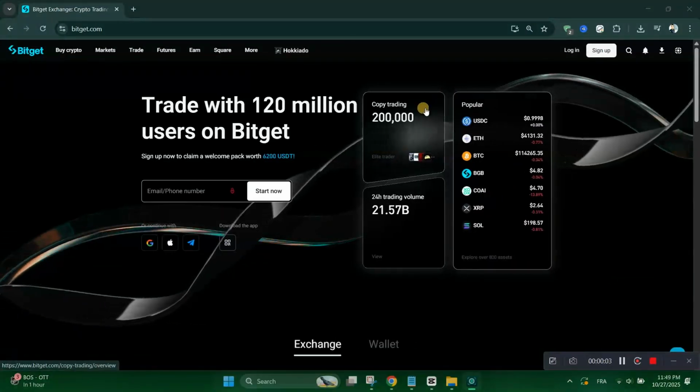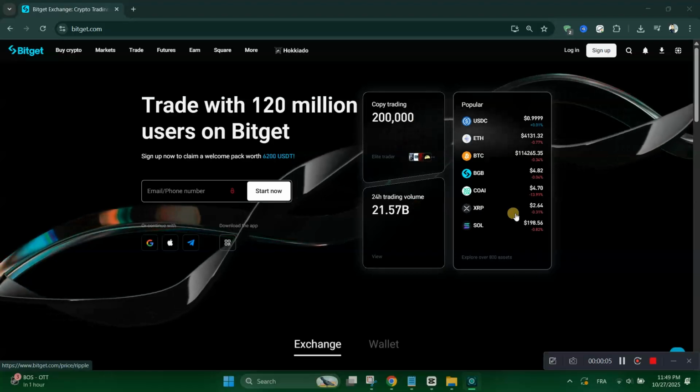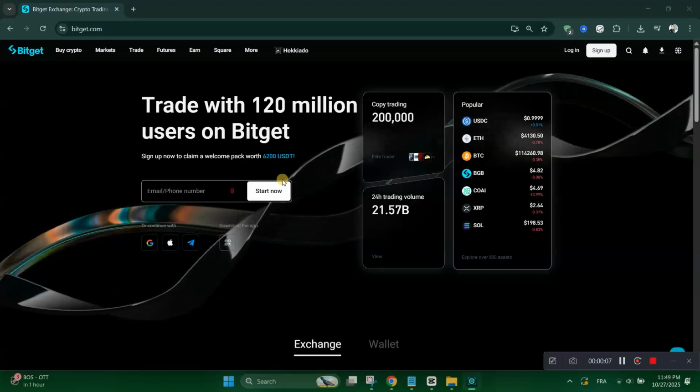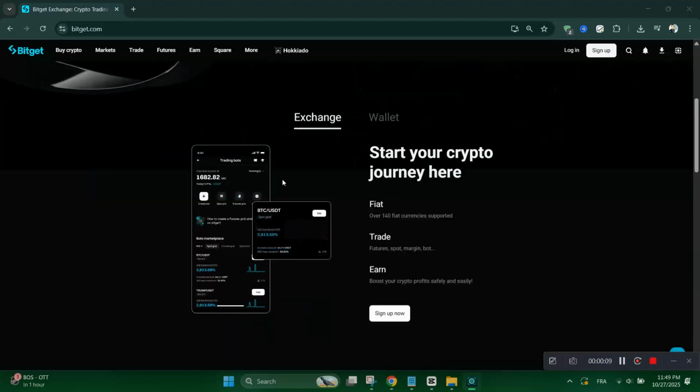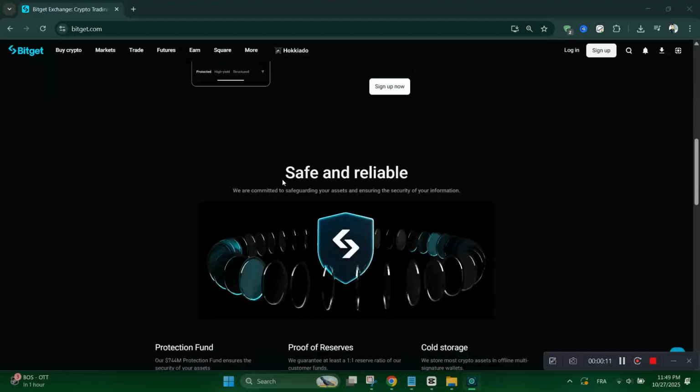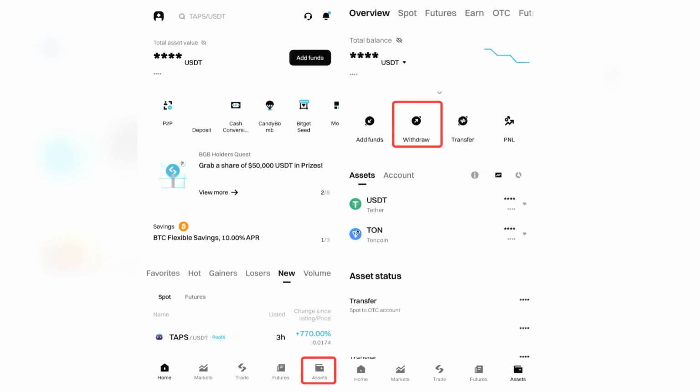Today I'll show you how to withdraw crypto from Bitget to an external Web3 wallet using the mobile app. I'll walk you through the whole process and point out the important safety tips so your transfer goes smoothly.